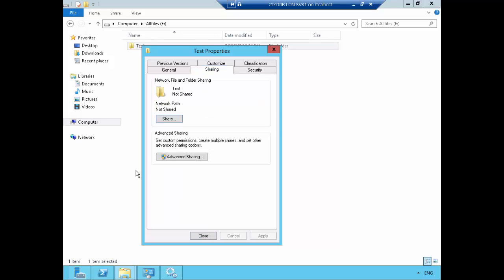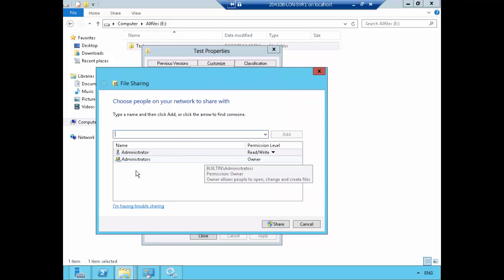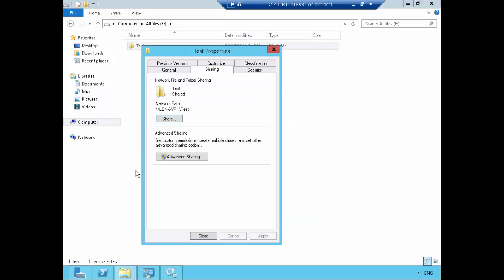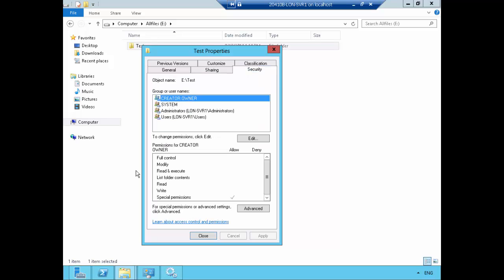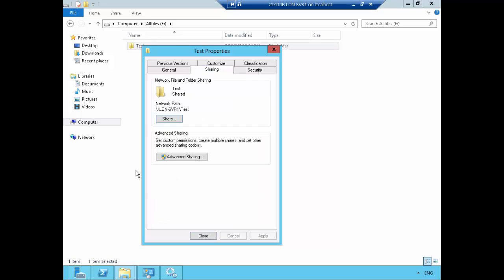Okay, so let's see, I shared with the Everyone group. Everyone will be having just read and write. Shared. Okay. What about security? I won't be missing. No, it's not there.